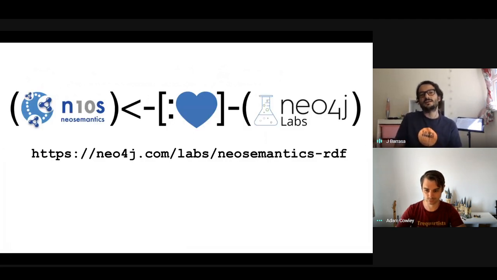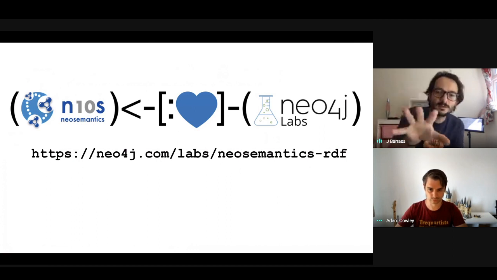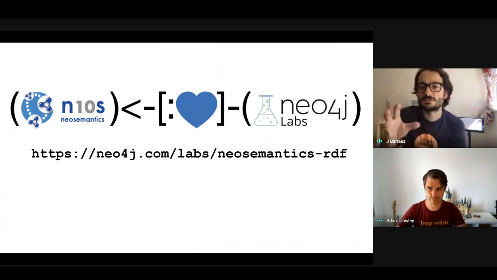So let me get started by saying Neosemantics is one of the labs projects. The DevRel team has a number of them. It's kind of an incubator, and most of you will probably be familiar with projects like APOC or the Streams library. These are extensions to Neo4j's basic capabilities, and in particular, Neosemantics is about integrating with RDF.